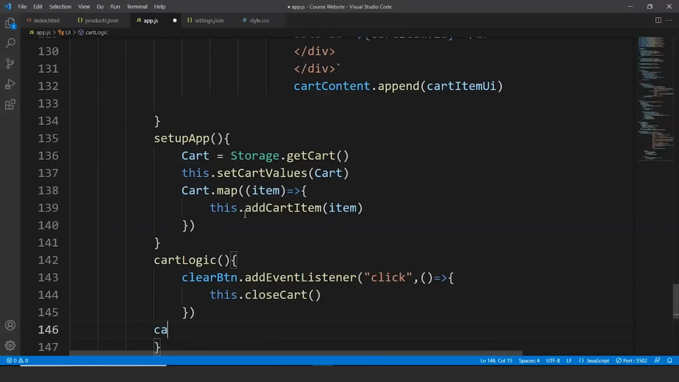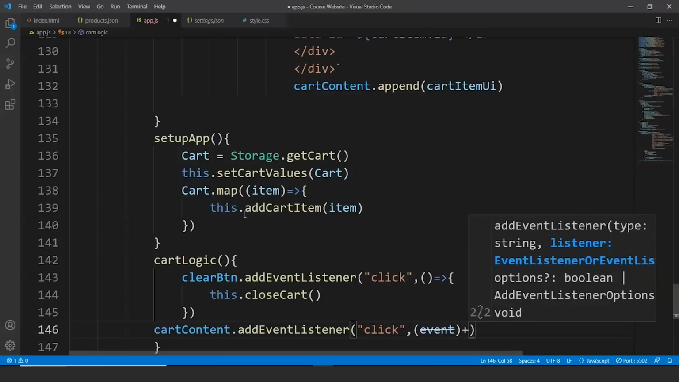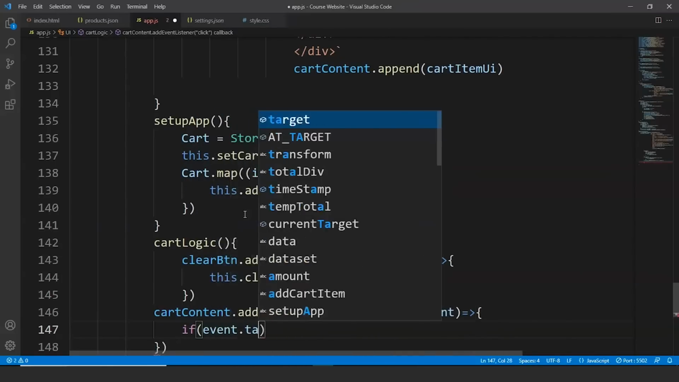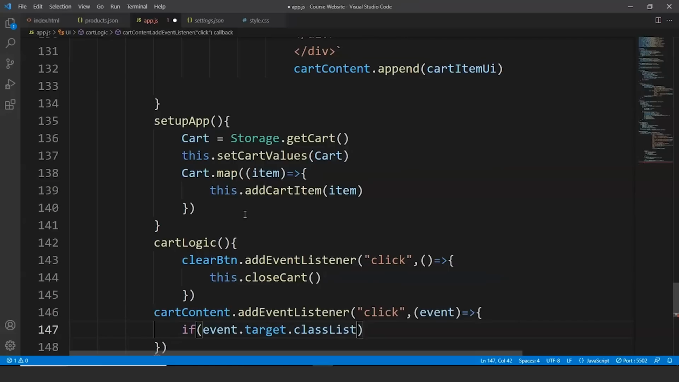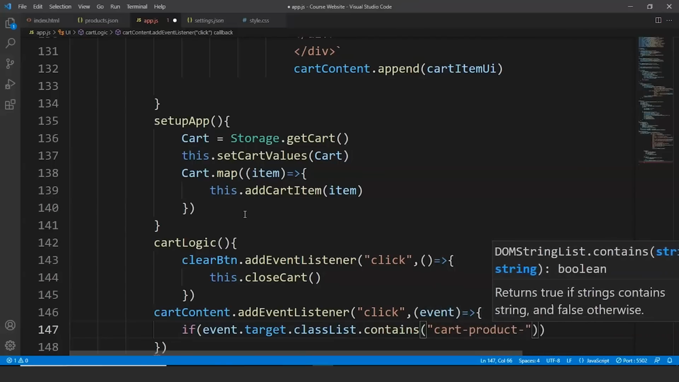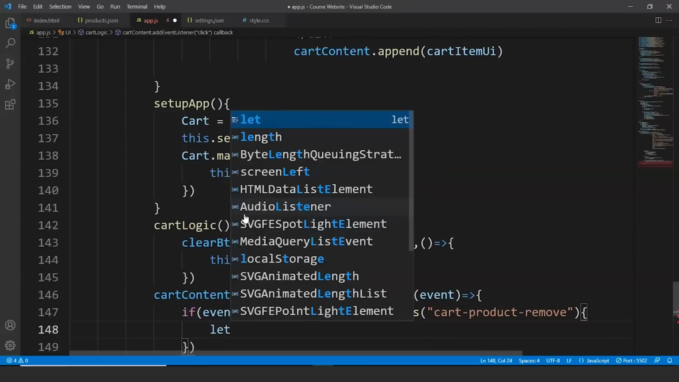We'll write here cart content dot add event listener, click comma event, and we'll write here inside this if event dot target dot class list dot contains cart product remove. Then we'll again create a variable. Let's say the variable is let.